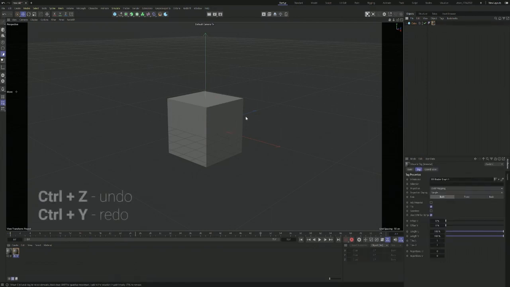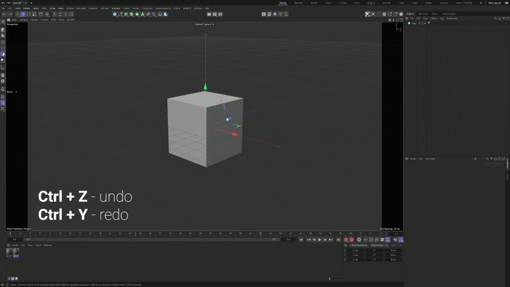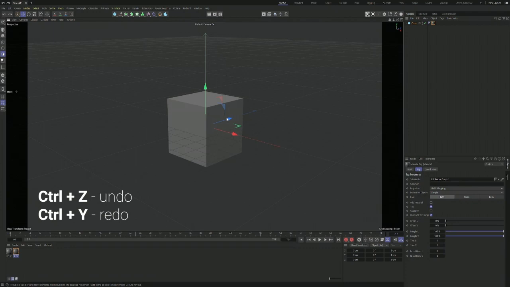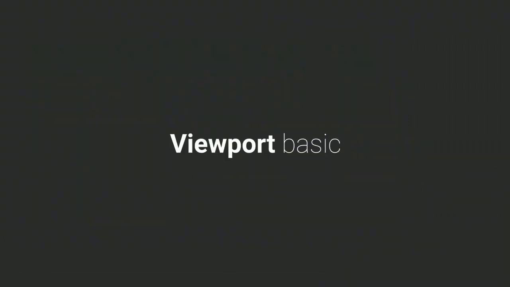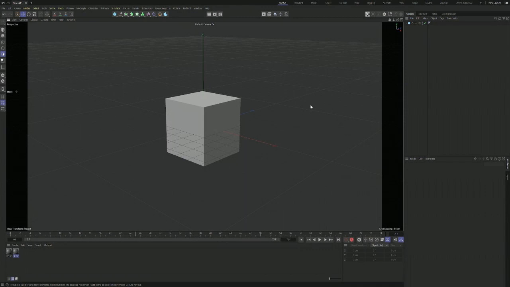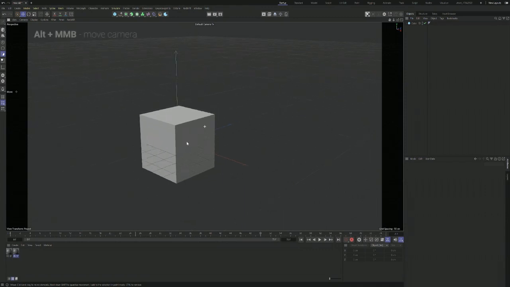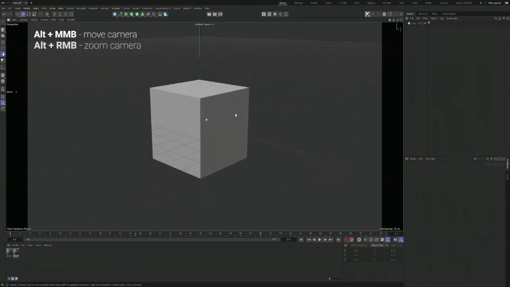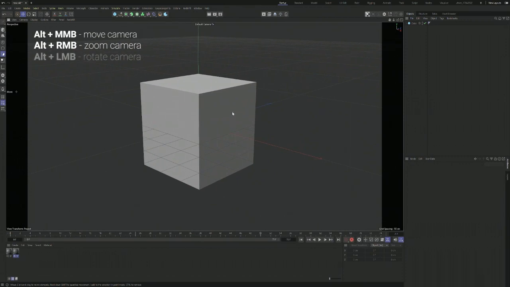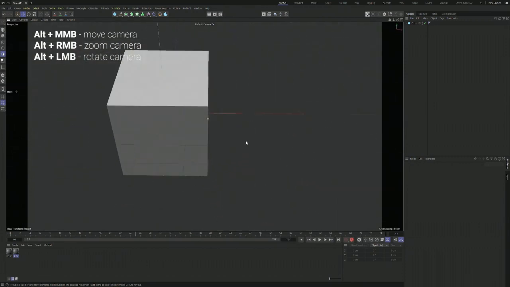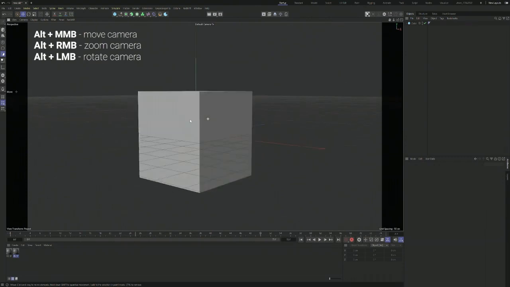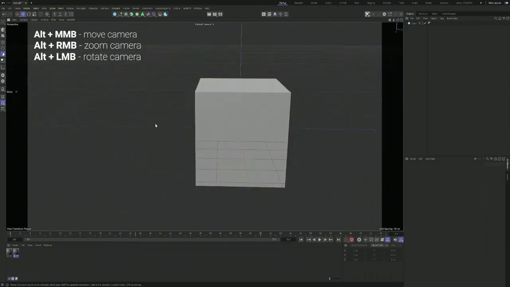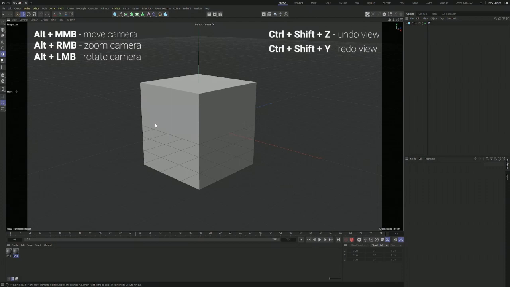To cancel your action, press Ctrl-Z. And to redo the action, press Ctrl-Y. You move in the viewport by moving the camera, zooming in and zooming out the camera, and using the rotation of the camera. To undo the camera changes, press the shortcut Ctrl-Shift-Z and Ctrl-Shift-Y to revert.